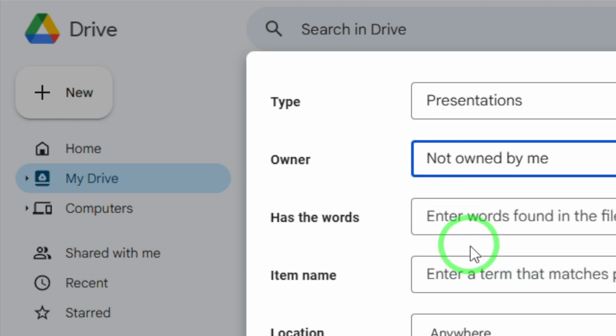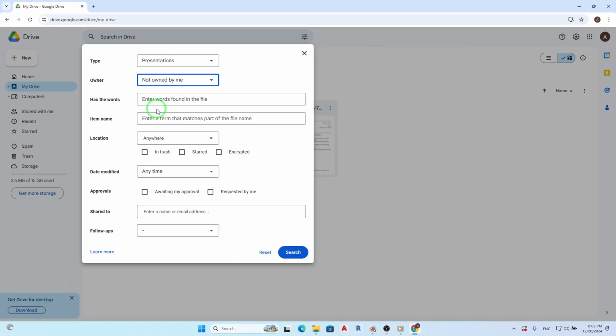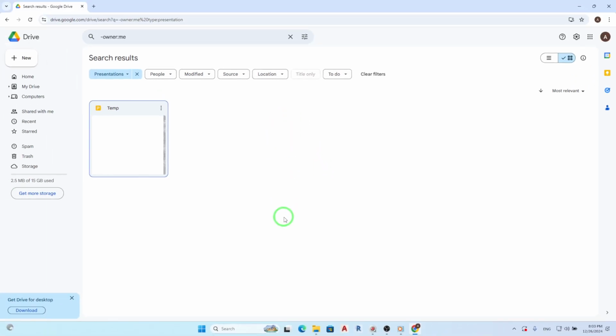This option is crucial because it filters out all the presentations that you created and shows only those shared with you by others. This way, you'll be able to focus solely on the files that others have sent your way. After setting these filters, click on the Search button or simply hit Enter. Google Drive will now display a list of presentations that meet your criteria. Take a moment to scroll through the results and find the presentation you want.